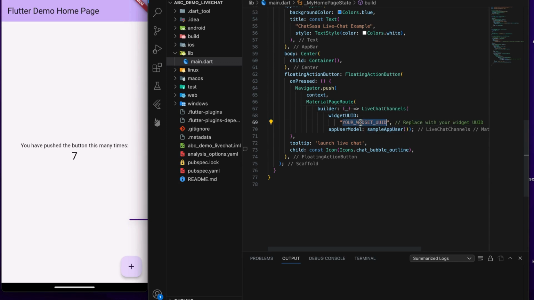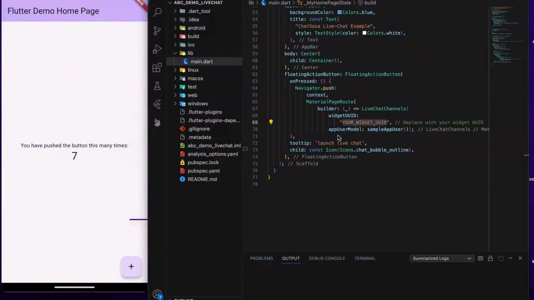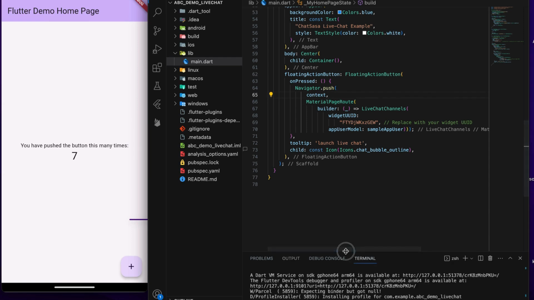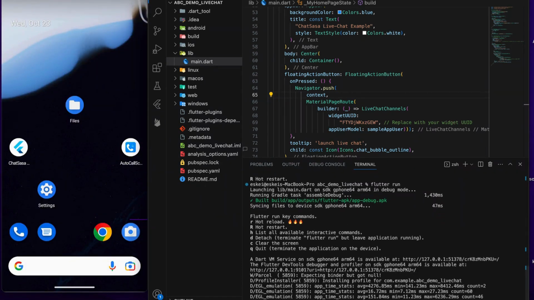Let's go and copy the widget UUID from the organization. In this case, we have it here, copy, come back and paste it here. Save that. Once you save that, go back to the terminal and run the application again.